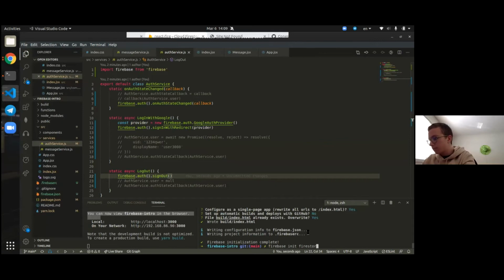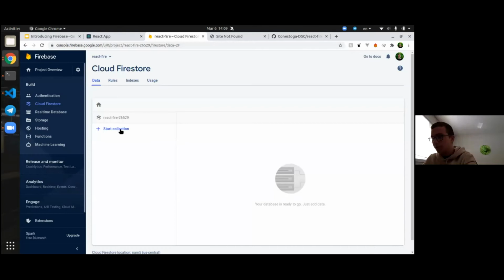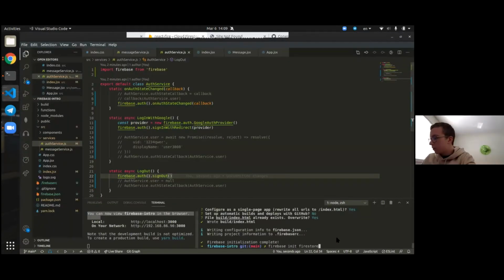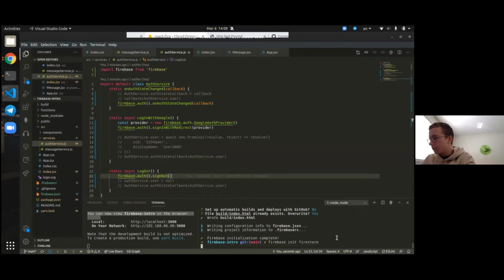Firestore. Let's check on our database. Here it is. It's all great. I'm not going to create any collections at this point. I'm going to do that from code and show you how that's going to happen. Yeah, let's do Firebase Init Firestore.